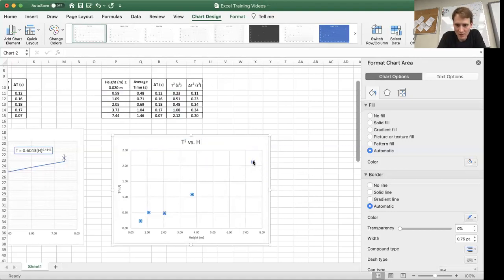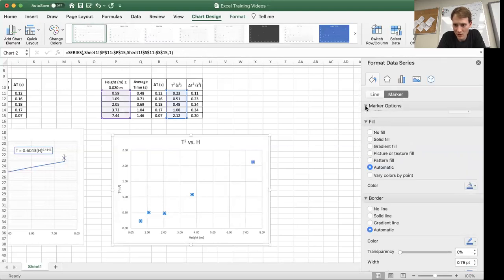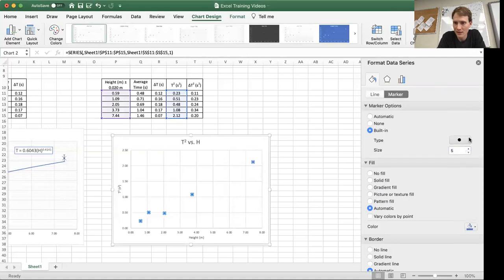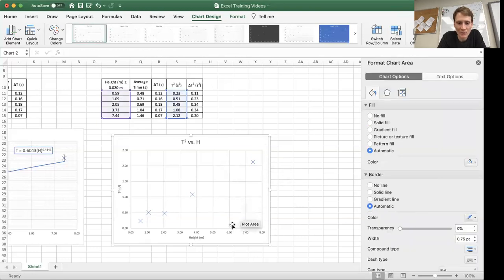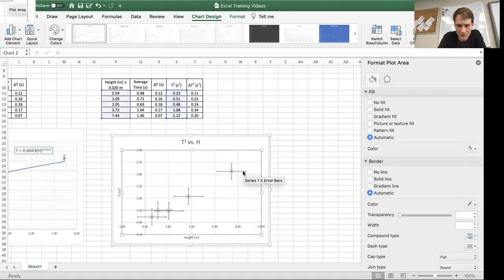Then I want to change my marker styles as before and for the same reason. So I want a big ol' X, right? A large X here. And that'll look like this. And at that point, I have my data. Okay, now I want to add my error bars. My error bars on those horizontal error bars are going to be exactly the same as before. So I'm going to adjust my horizontal error bars.